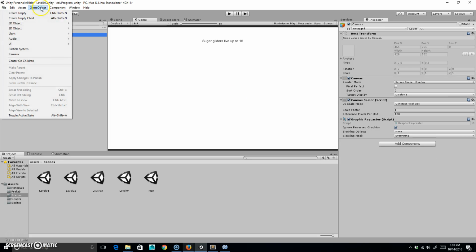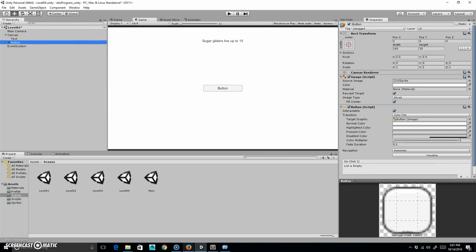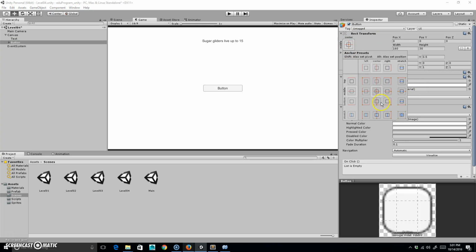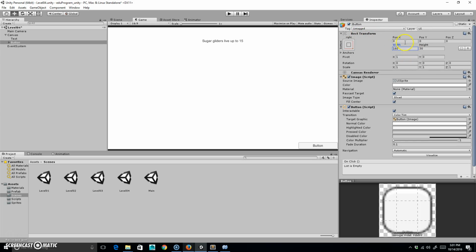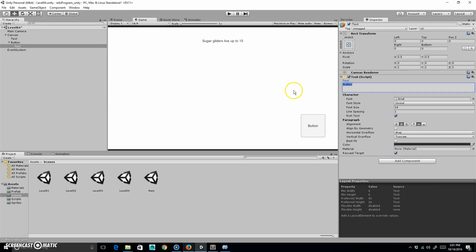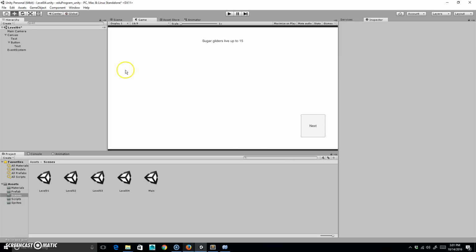Select the canvas again, game object, UI, and I'm going to do a button. And same thing as before, this is just going to be my next button. Hold Alt and Shift, click on this bottom right, and back up here, and basically my position here is going to be -50 and 50, and then 100, 100, and the text is going to be just next. There. Okay, so that's all set up. That's good. And actually, while we're at it, might as well just finish that button while we're at it.